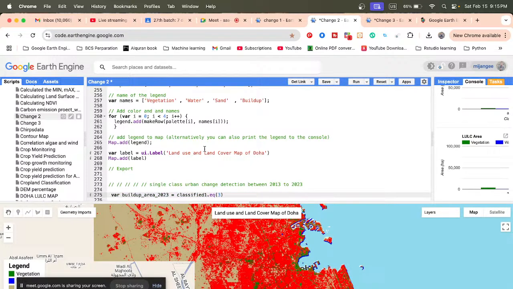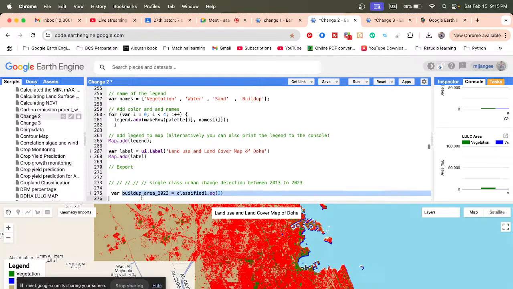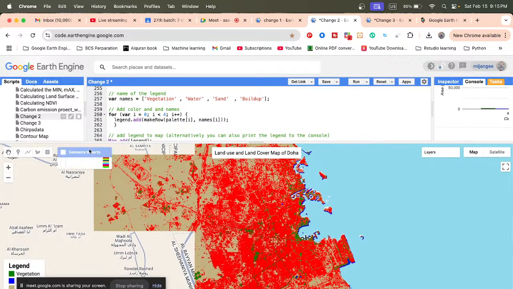So I just take a normal variable. You can put any name as a variable. I put the variable name, suppose, builtup area 2023. In this variable I store classified1, mainly the land use land cover 2023, and set it equal to 3. So what is the 3? This 3 comes from your level. We already know about that.